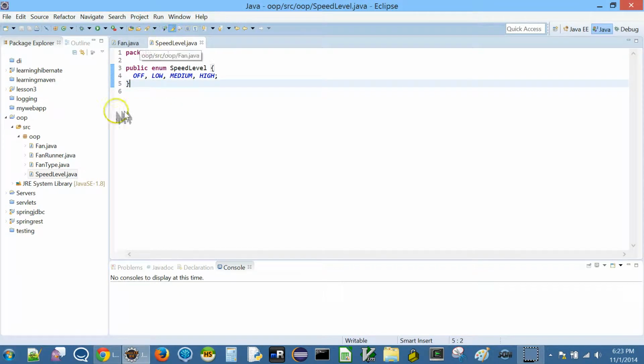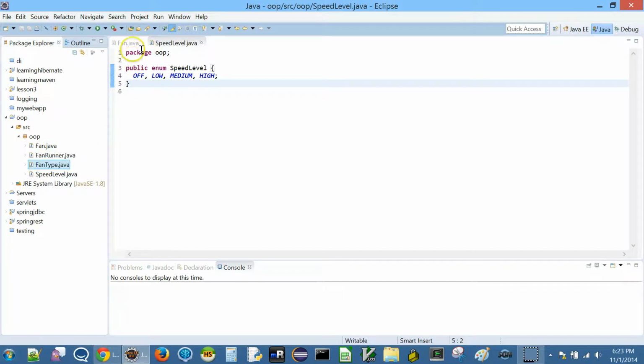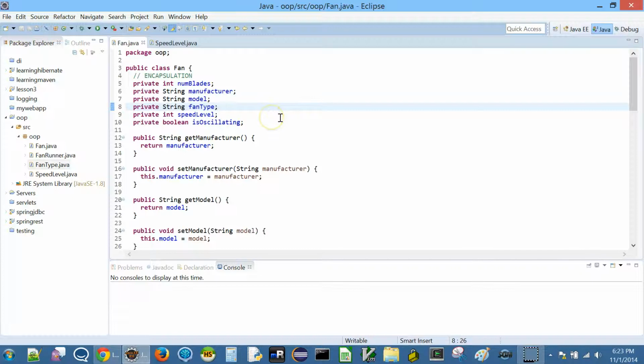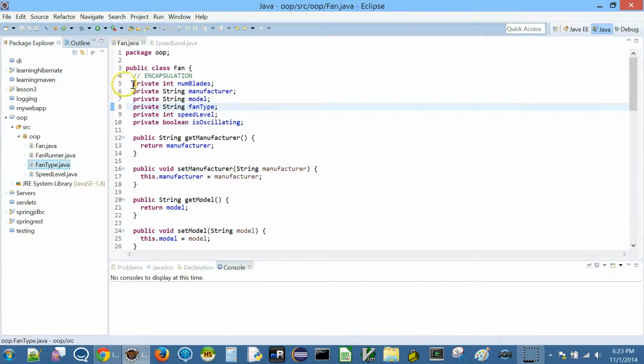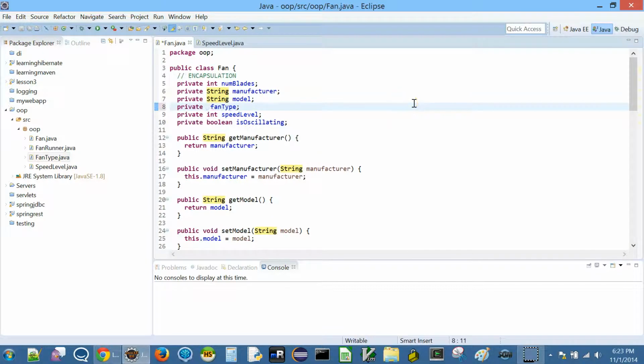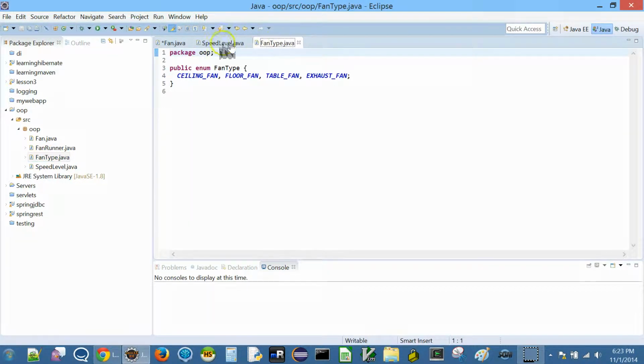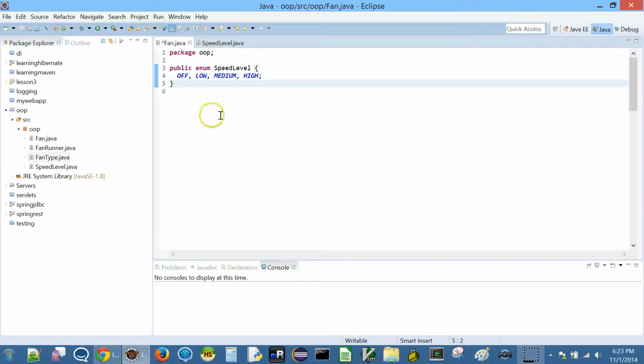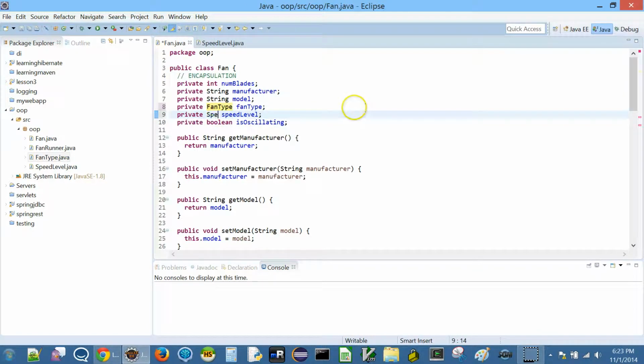Okay, so now I have the SpeedLevel enum, and then we also have the FanType enum. So I go to Fan, then now we need to change this string to FanType, right? FanType is basically the enum that we are having here. See, this is a valid type. What do I mean by that? Okay, let me explain it with speed level. It's a bit easier to understand. I'm going to change this to SpeedLevel. By the way, this one you can do with control space, right? So when you do control space, it will auto-complete.